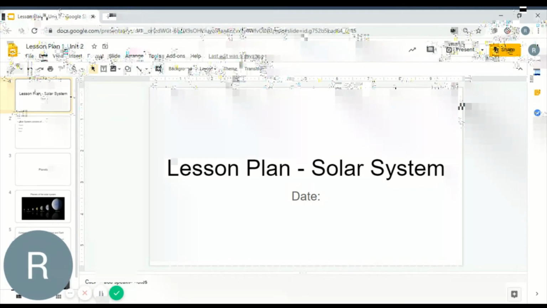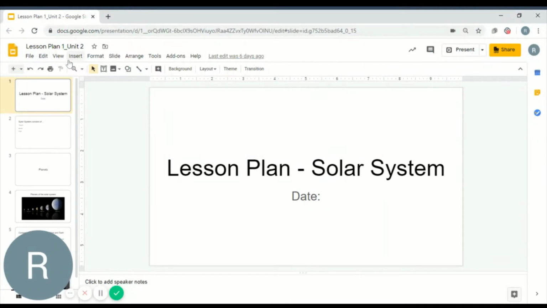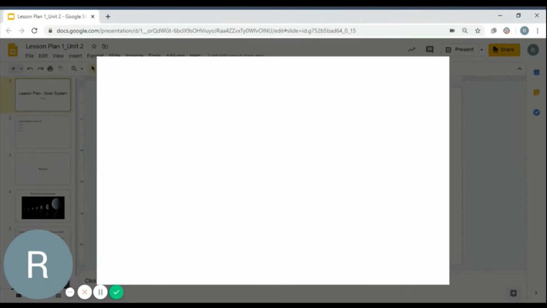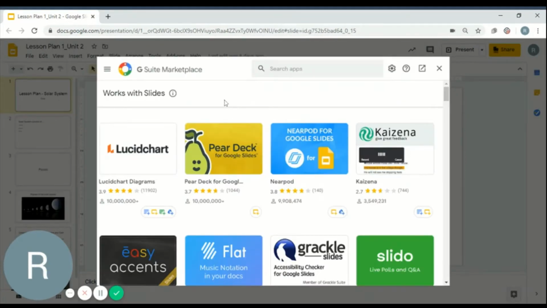So let's get started. In the panel above, you can see add-ons. I'm just going to click add-on. Get add-ons. This will open the Google Suite marketplace. As you can see, the Google Suite marketplace has opened, and the add-on that we are going to work with today is Pear Deck, which is the second one over here.